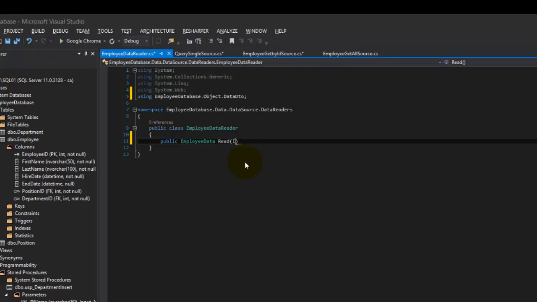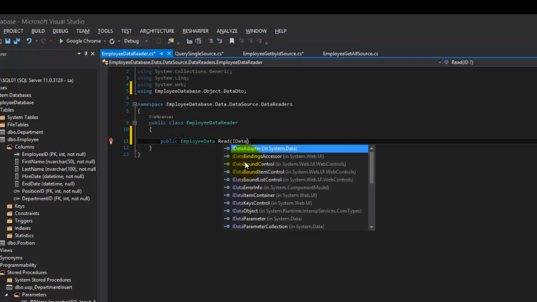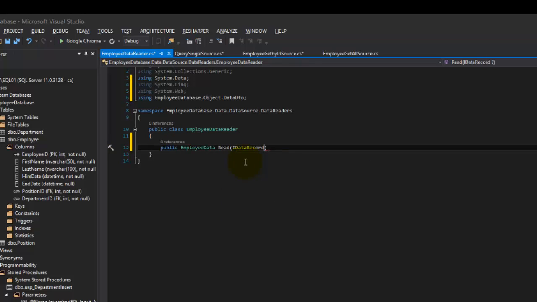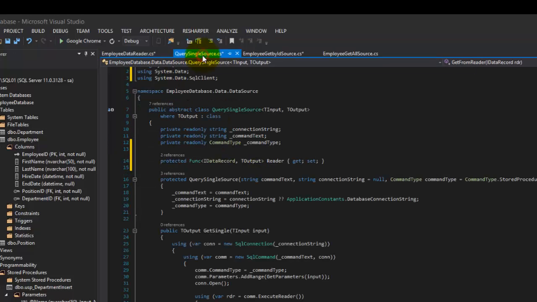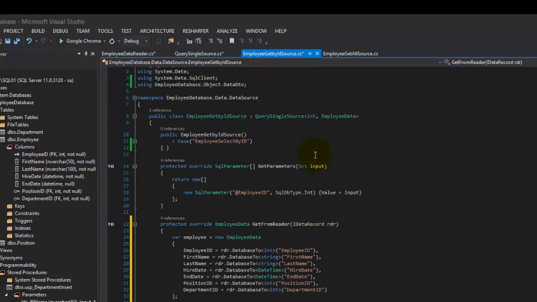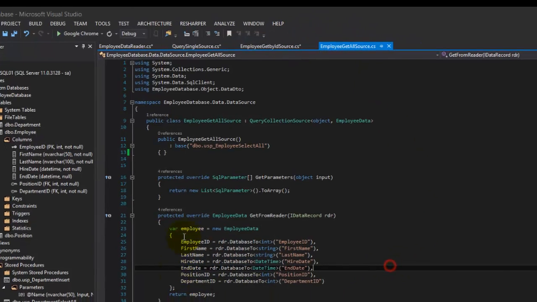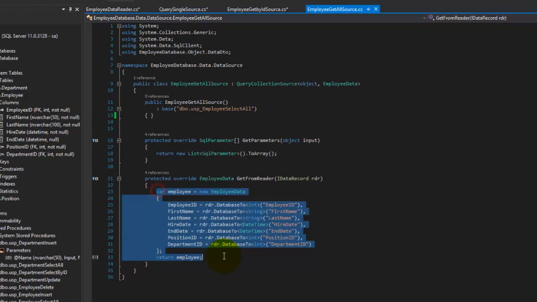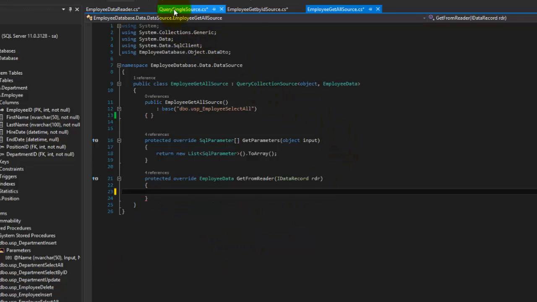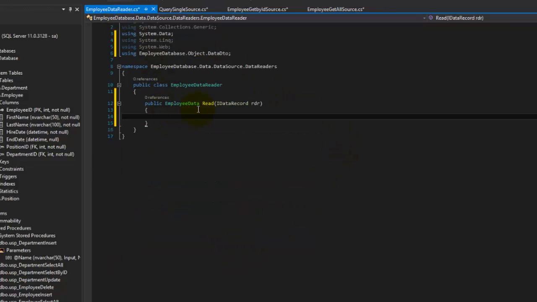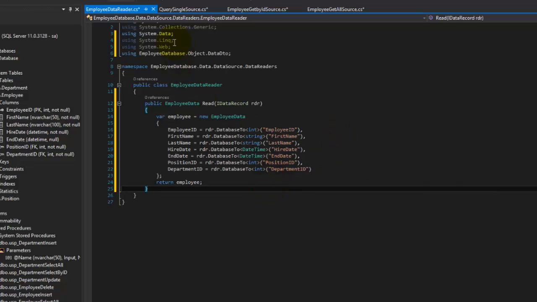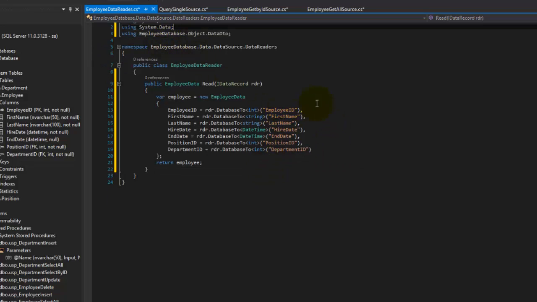And then again, we have our input, which is going to be iDataRecord reader, just like everything before. But now over here from my get from ID source, did I get it here? So we'll do employee get all source, right? And we're going to come inside this method that we made before, and I'm just going to cut it right out of there, and I'm going to go back to my data reader, and I'm going to paste it right here, and bam, we're done. Just clean this up. That's it.